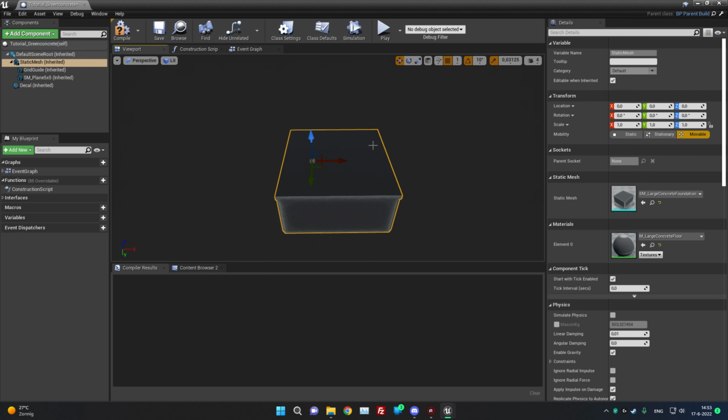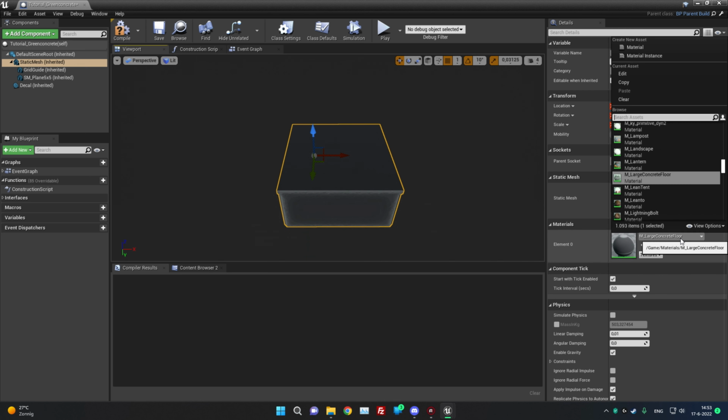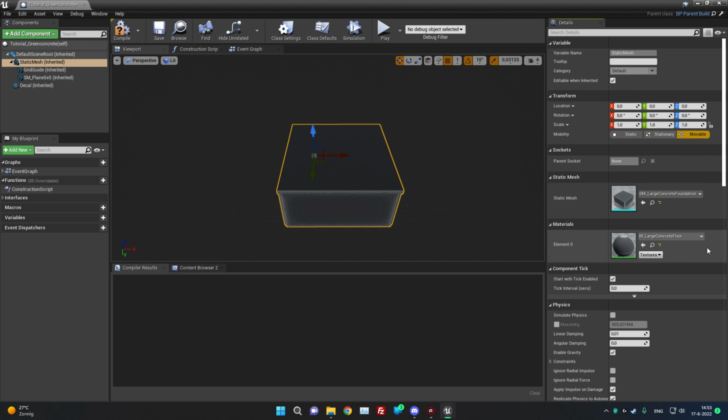Now basically we can export this and we have a concrete block for ourselves. But that's not fun really, is it? Over here we can see a texture. It's called the M lowercase large concrete floor. Basically the M stands for material. And it uses its own textures over here. So we're not going to do anything with this at the moment. I'm going to showcase in a few moments what you can do with this.